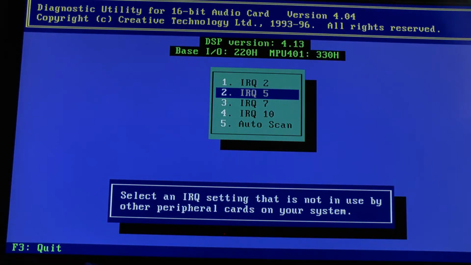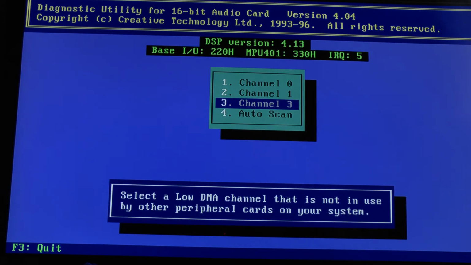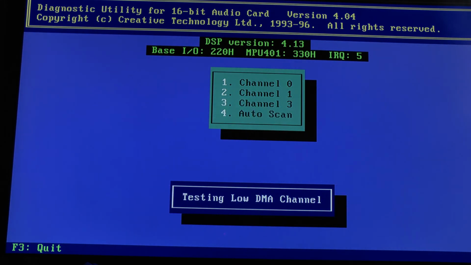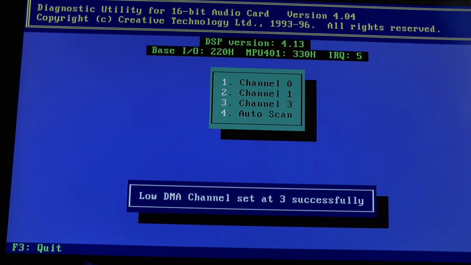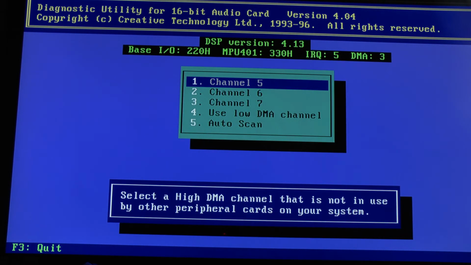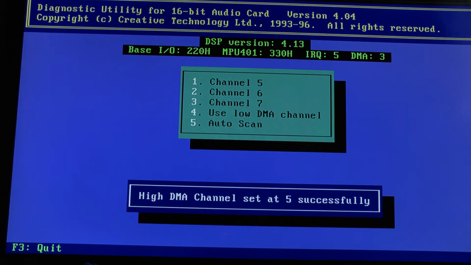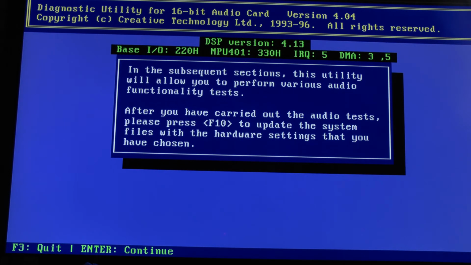Let's continue again, do the auto scan. IRQ10 is in use by the network card, so I won't pick that again. Auto scan, we were trying to choose channel 3, remember, so it should actually run. Yep, there you are, set the 3 successfully, and this is now choosing the high one. So again, we can use the auto scan. This will give us a high DMA channel. Yep, let us do that. So it's done all this, and then we can do some testing.